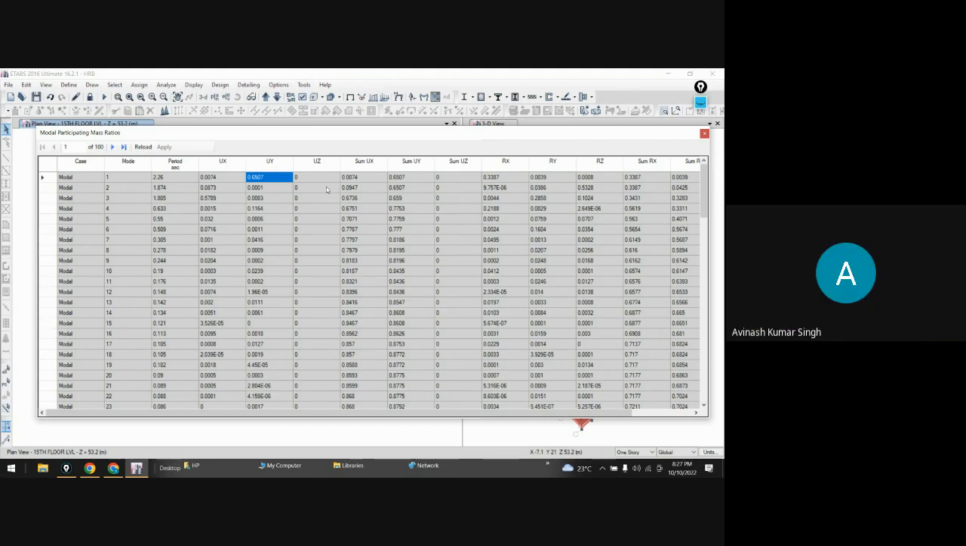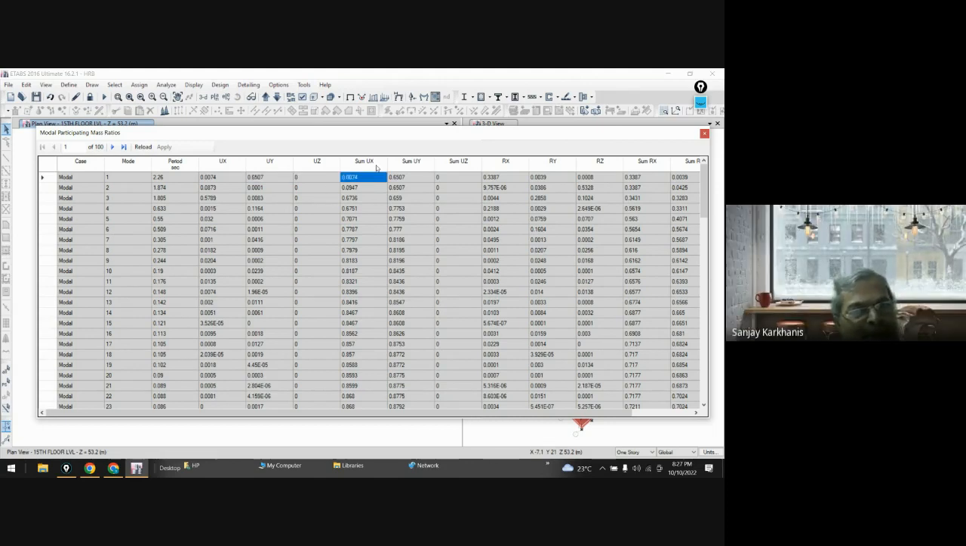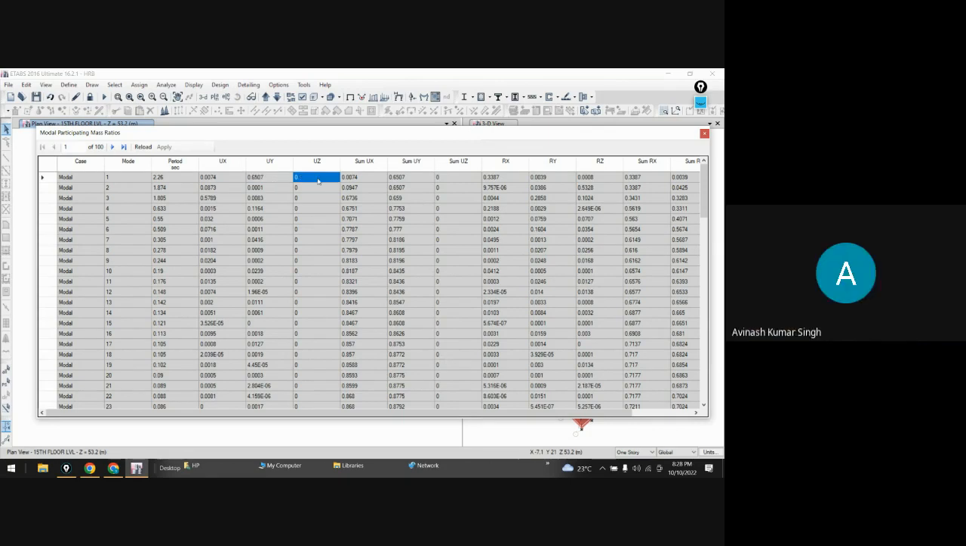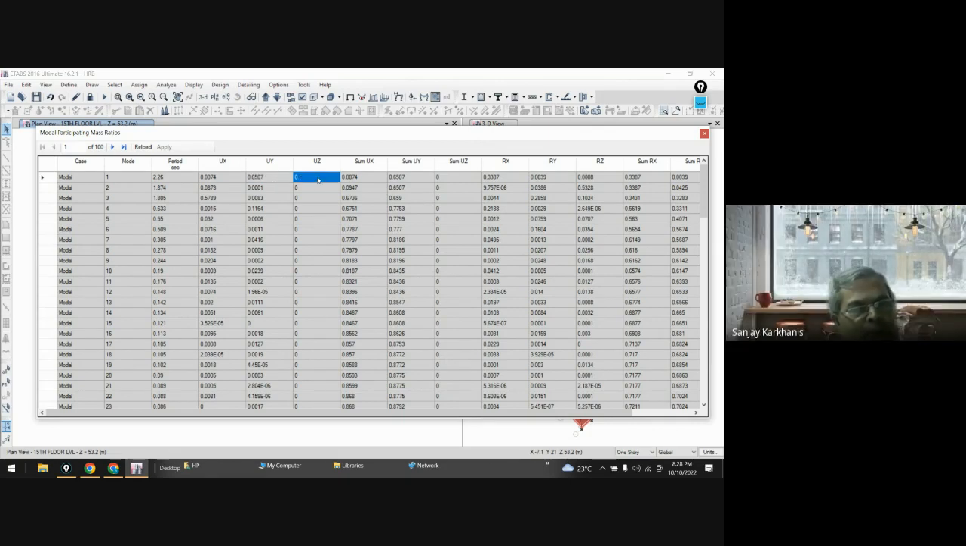Okay, sir. Now Sum UX. Now this Sum UX means total mass contribution up to that mode. Now we are in the first mode, so up to that mode it will be just like this, and Sum UY will be just like this, right? Right, sir. We have not analyzed in Z direction, so UZ and Sum UZ you will always get zero unless you go for earthquake in Z direction, that means vertical direction.